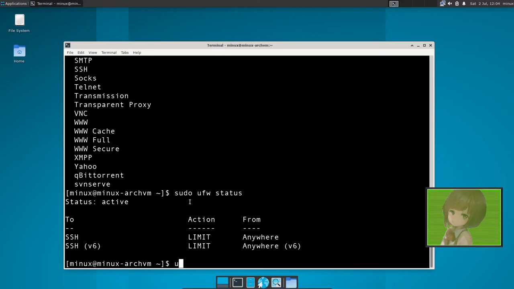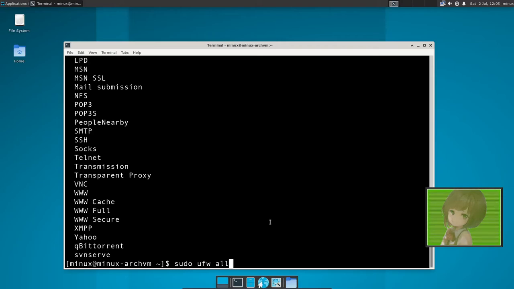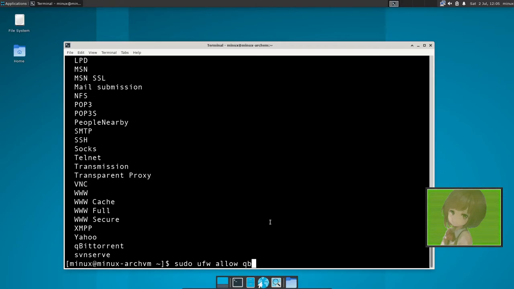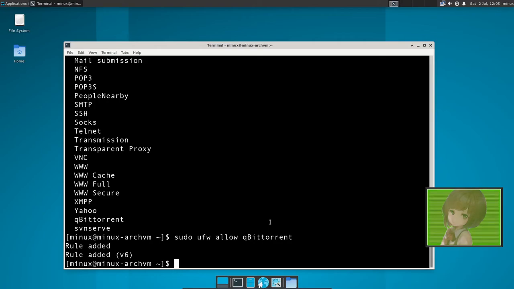So just as a reminder, you always run it as root, and it's allow, and then you give the service name. It has to be spelled exactly the way it appears in the app list, and now peers can connect to us using qBittorrent.